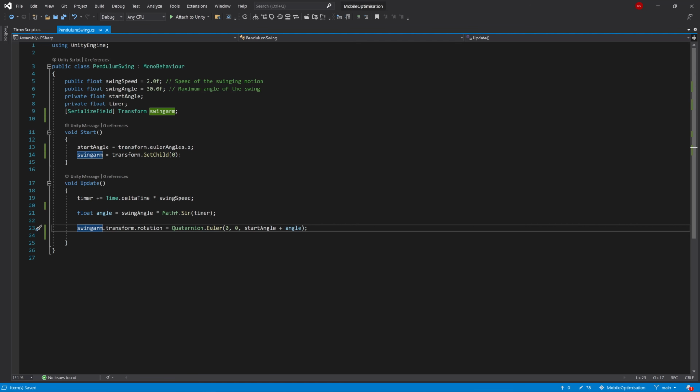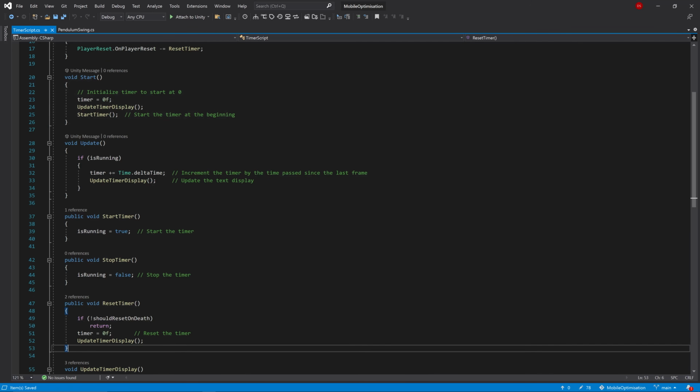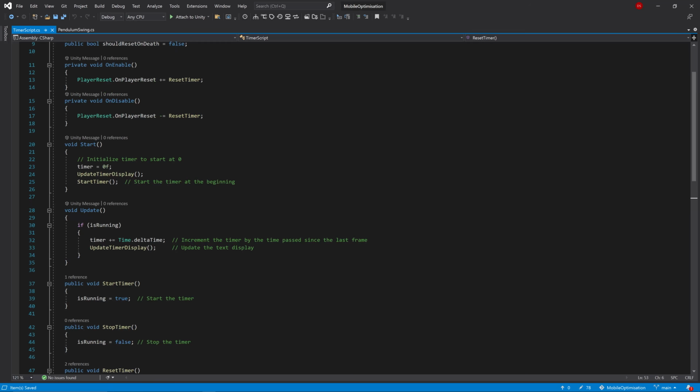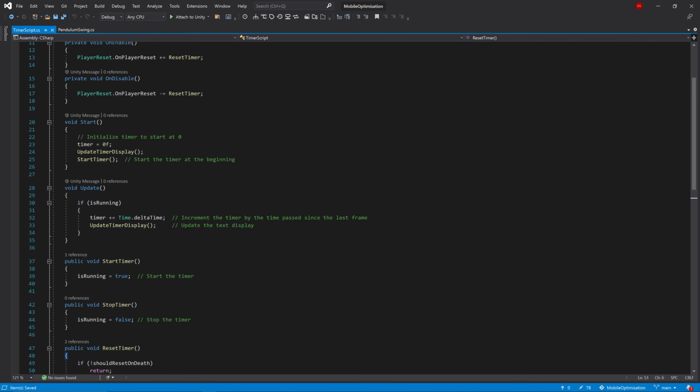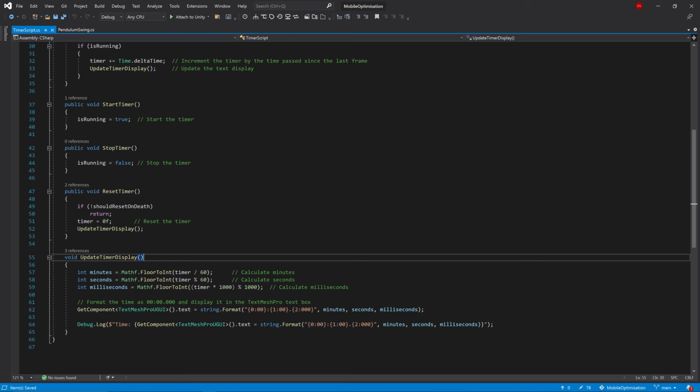Let's now take a look at our second script, which was the timer script. You can see here we have the start and the update method. And in the update method of our timer script, we can see that we have an update timer display, which is updating the text on the display to see how long the player has been playing. If we click on there, we can now see that every frame this update timer display is running.